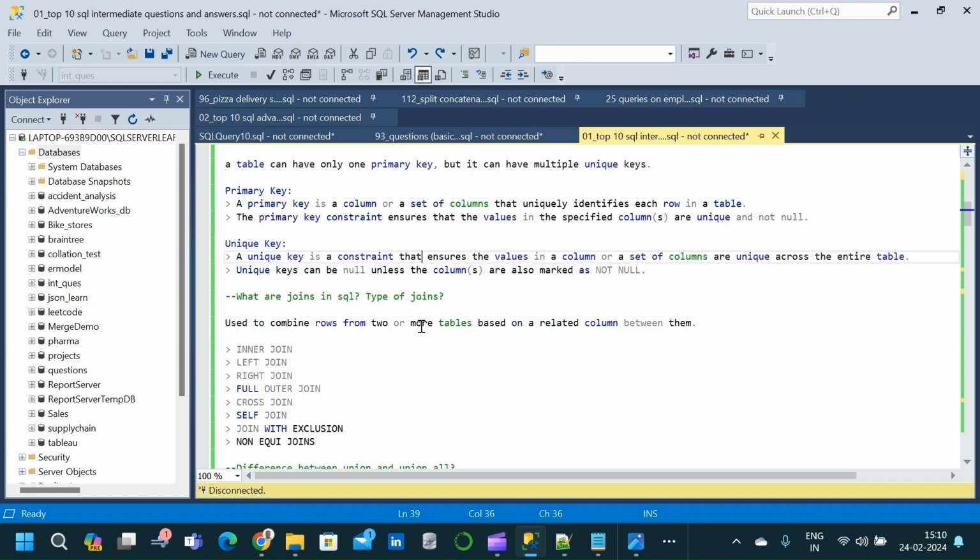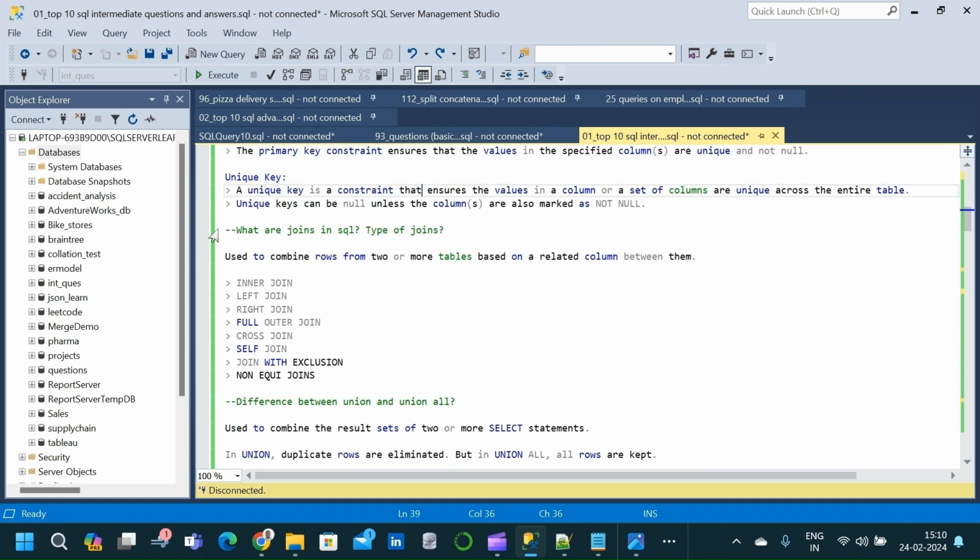Now moving on to the third question. What are joins in SQL and types of joins? Joins are used to combine rows from two or more tables based on a related column between them. So it need not be a single column. It can be multiple columns also. That is, a join condition can be specified on different columns.